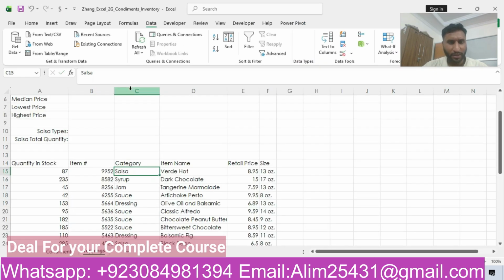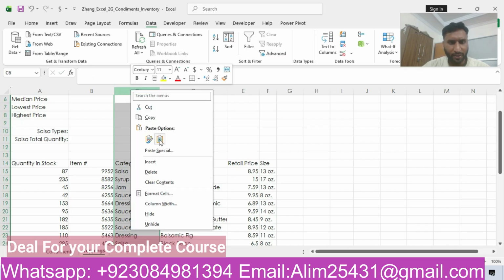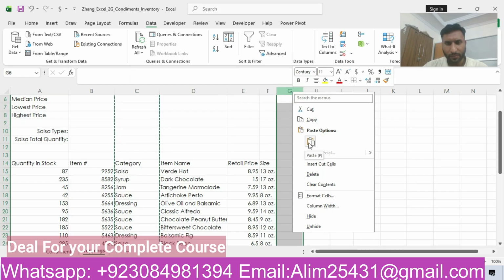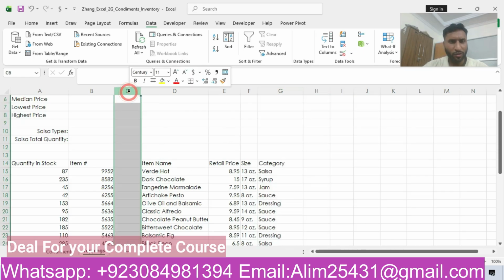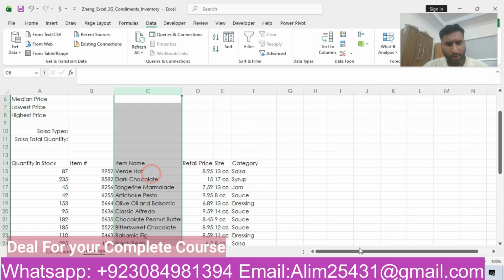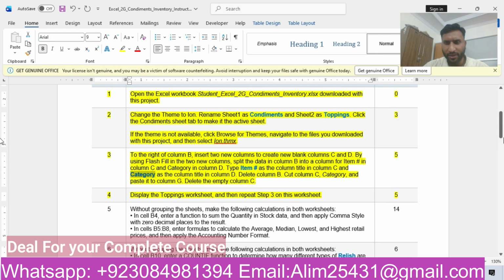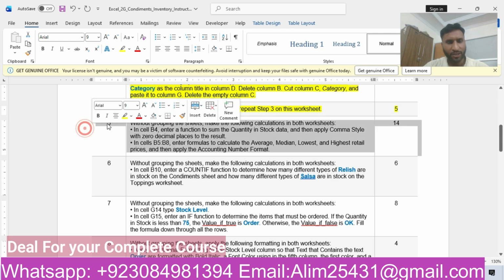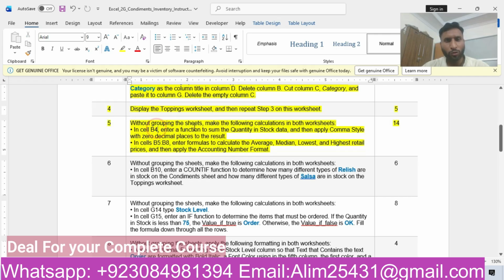What next is he asking? Cut the category column and paste it in column G, and then delete column C. That's all 3 steps we have completed for both sheets. In the 5th step, what is he asking? Without grouping the sheets, make the following calculation in both sheets.